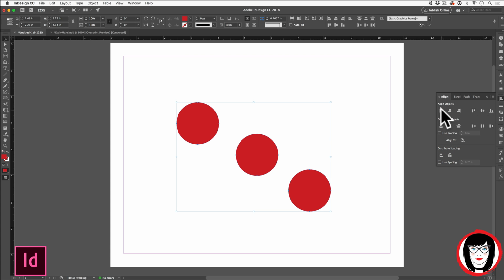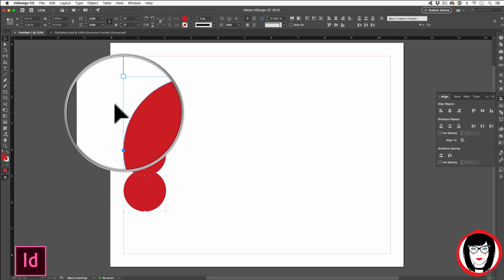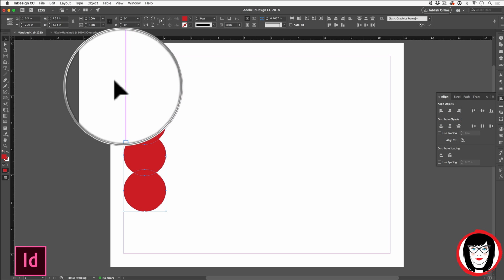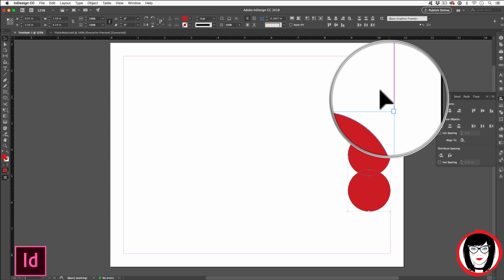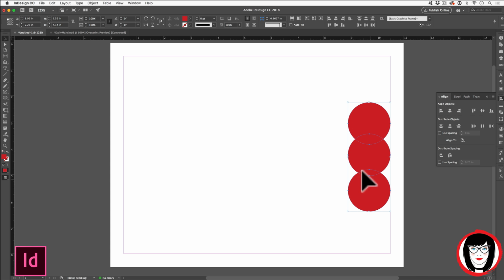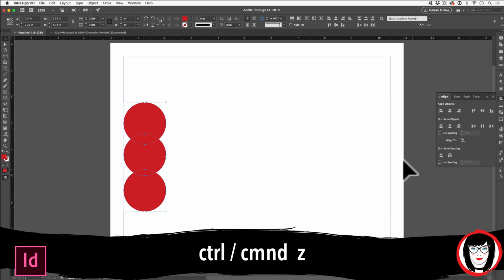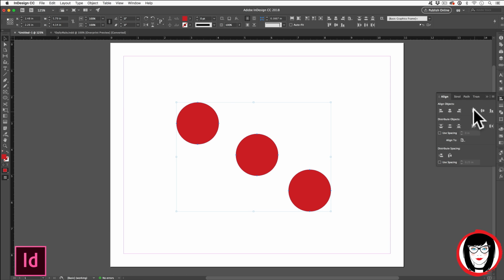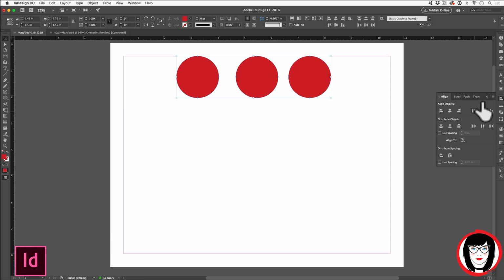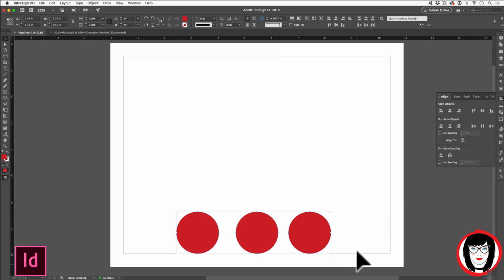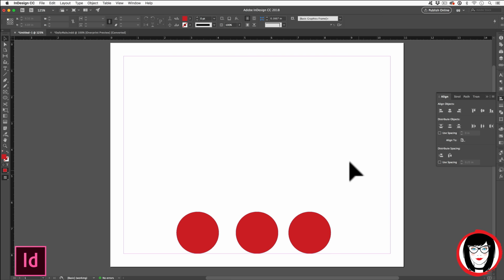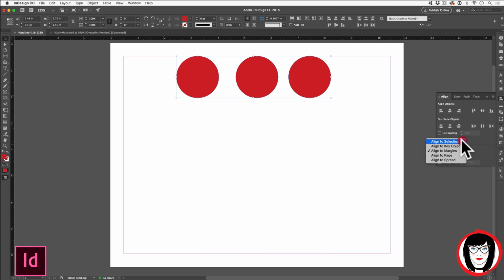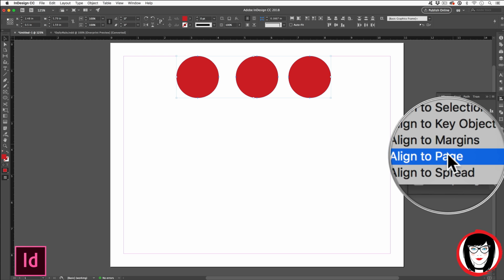Now when I choose Left Align, it's going to align them all up against this left margin. Similarly, Right goes to the right margin because they were in the same vertical space. I'll Command or Control Z. Now when I top align or bottom align, it is to that inside margin indicated here on my screen with a magenta line.